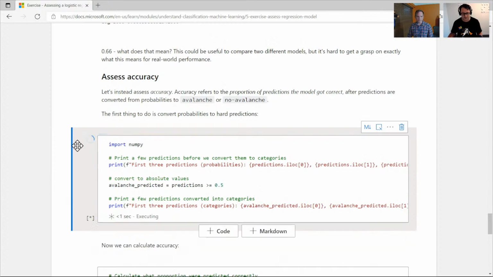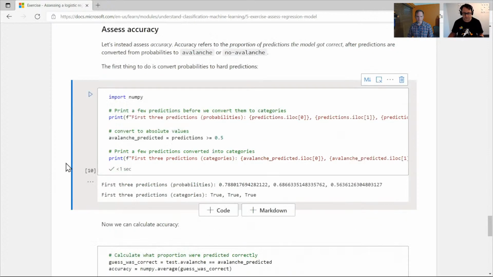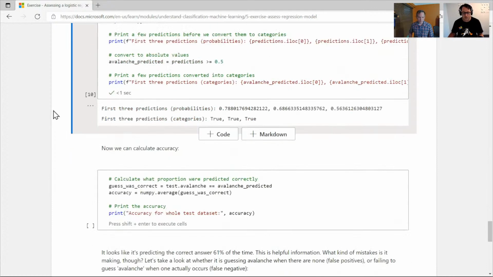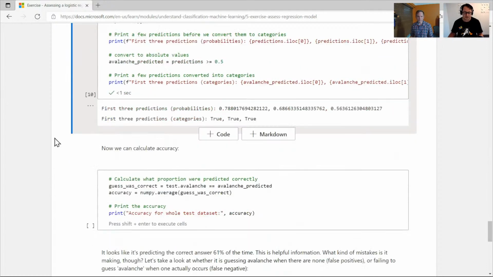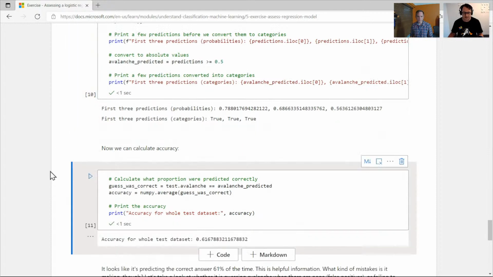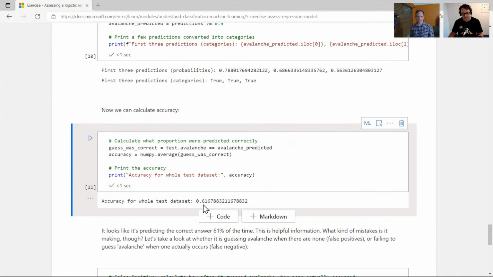I'll just quickly change that back. But once we've got that prediction process, we can apply that again against the whole data set. And we're getting an accuracy of roughly 61, 62%. So it's helpful to know that.